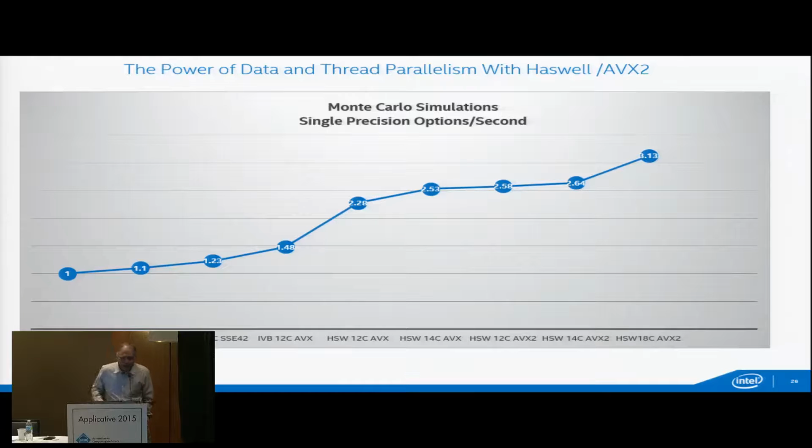So this is the power of data and thread parallelism. Use your cores, use your data. Look at this Monte Carlo simulation, from Ivy Bridge 12 core to Haswell, just in 2 generations, that's it, right? Ivy Bridge to Haswell. We were able to get a 3.13x speedup. Both are AVX, but just due to cores as well as AVX2. That's what we put into Haswell.